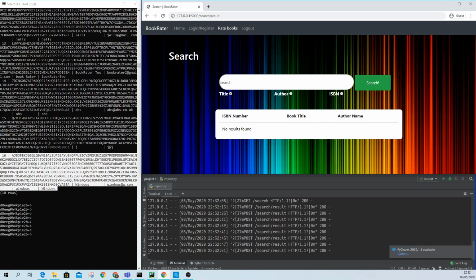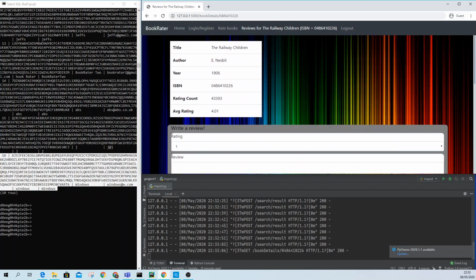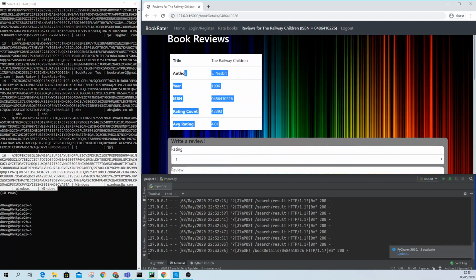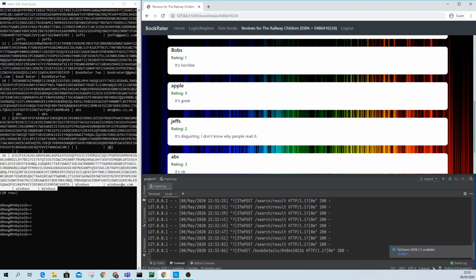If I search for an ISBN number with A, obviously I'm going to get 0 results. So let me now search for a book, for example, The Railway Children. When I click the link, I'm taken to this reviews page. These are details from the API, and I'm given a choice of reviews. I can write a review or I can read the reviews below.